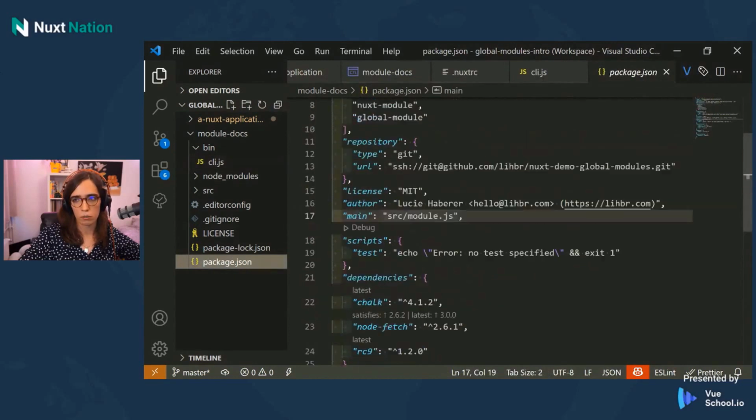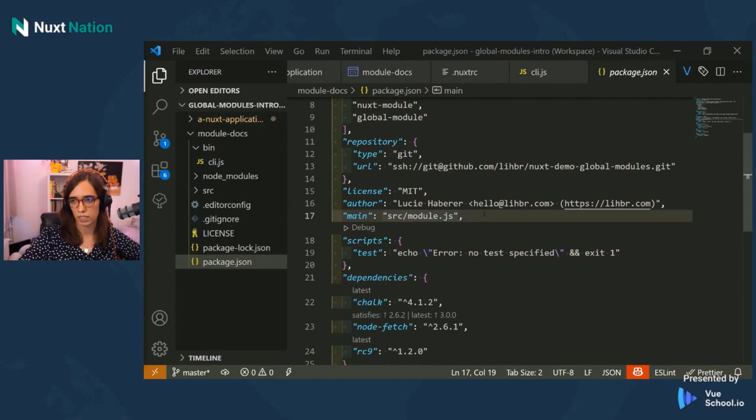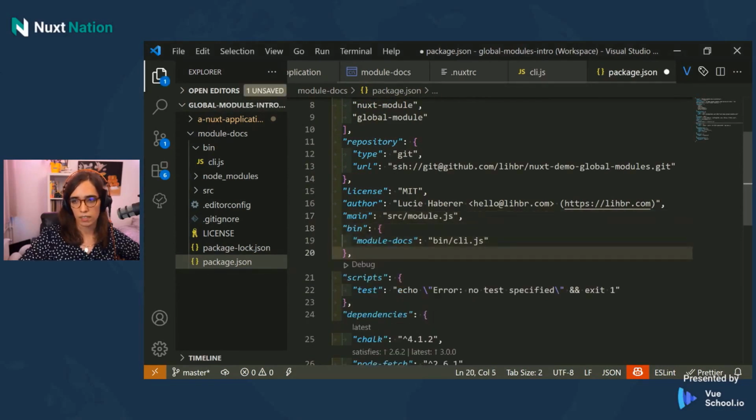First thing, we need to tell Node that our package contains a CLI. In order to do that, we need to go to our package.json file and create a bin object inside it. So the bin object looks like this. And here, what we're telling is that upon installation of this package, we want to create a module docs CLI, and this CLI will execute our bin CLI.js file. Great. So we can save that.